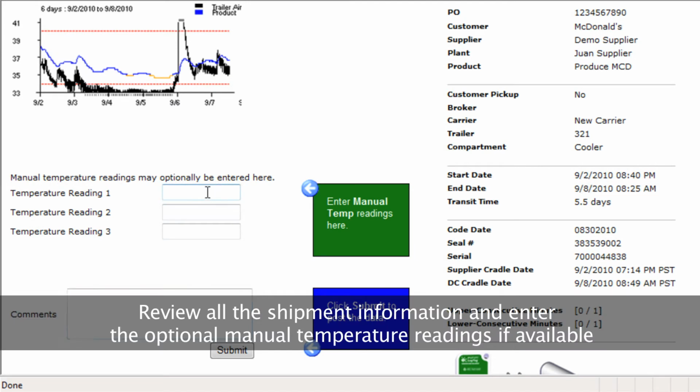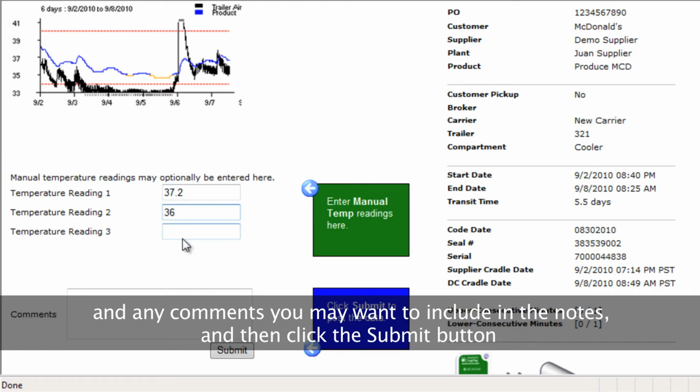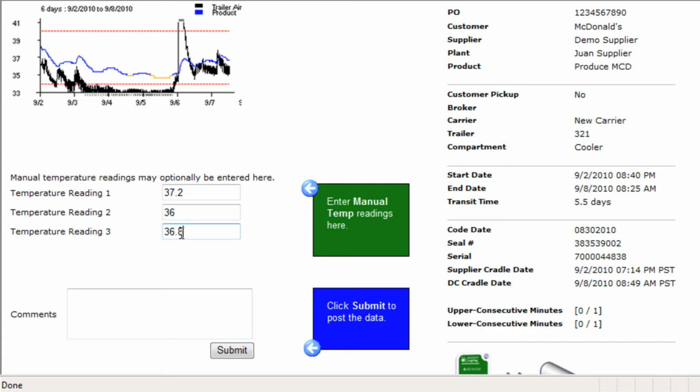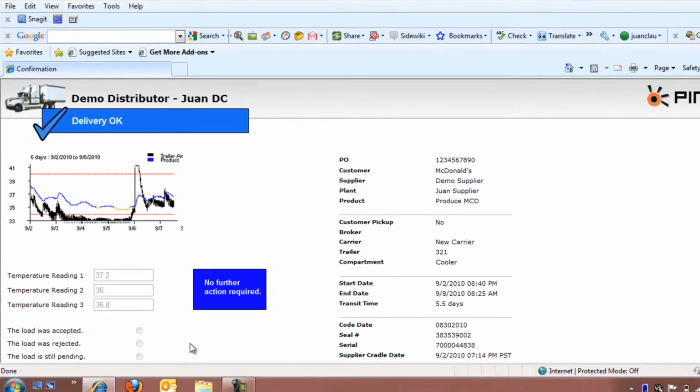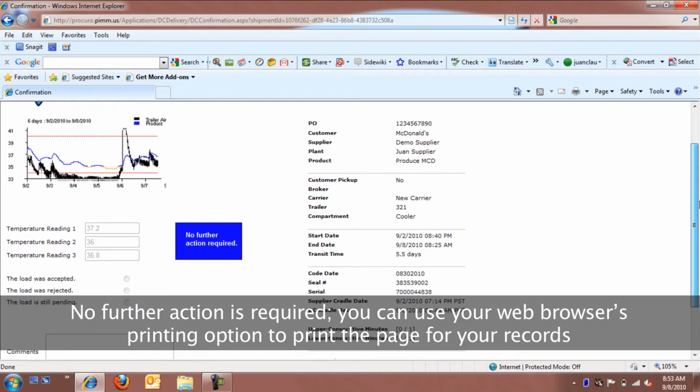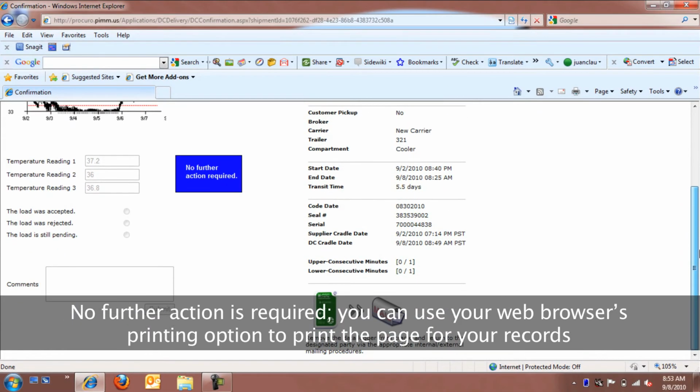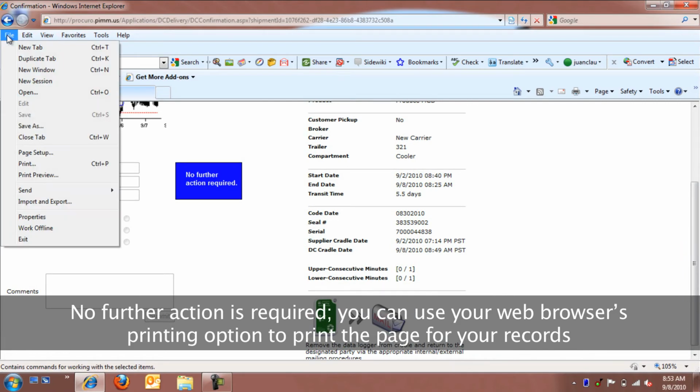Review all the shipment information and enter the optional manual temperature readings if available and any comments you may want to include in the notes. Then click the Submit button. No further action is required. You can use your web browser's printing option to print the page for your records.